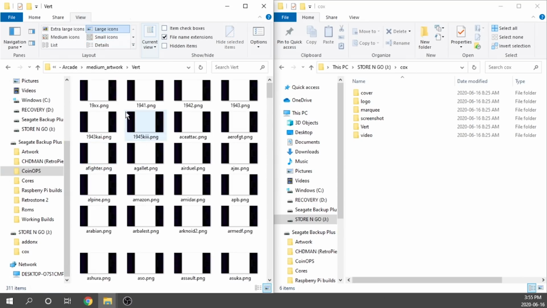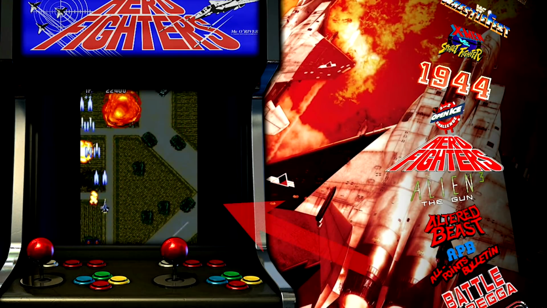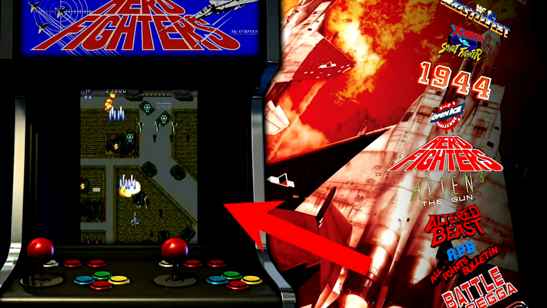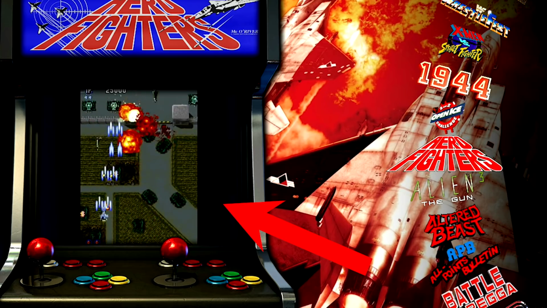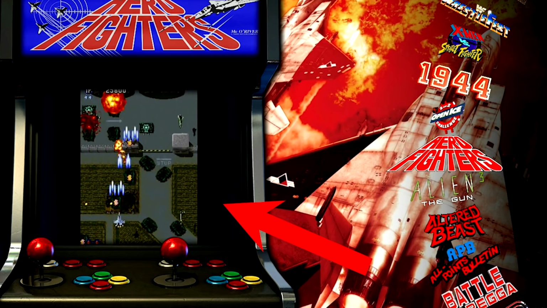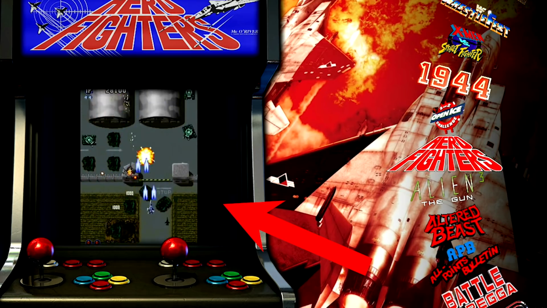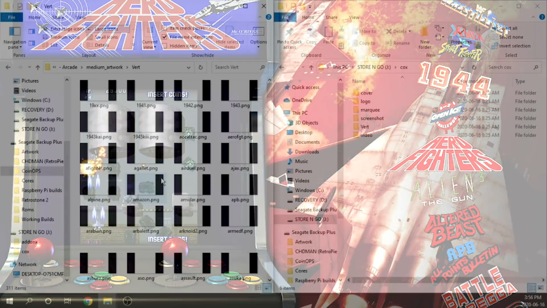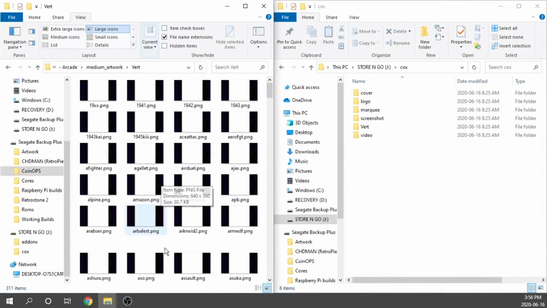And what you're actually going to see here is that all the images are the exact same. This is a placeholder image that's actually on the main menu that fills up the side space of any vertical game. So it's definitely important to have it there. Now, not all games have it. For example, 1944 is not a game that has it. But if you do have a vertical game, you're going to want to grab this and dump it into the vert folder as well.